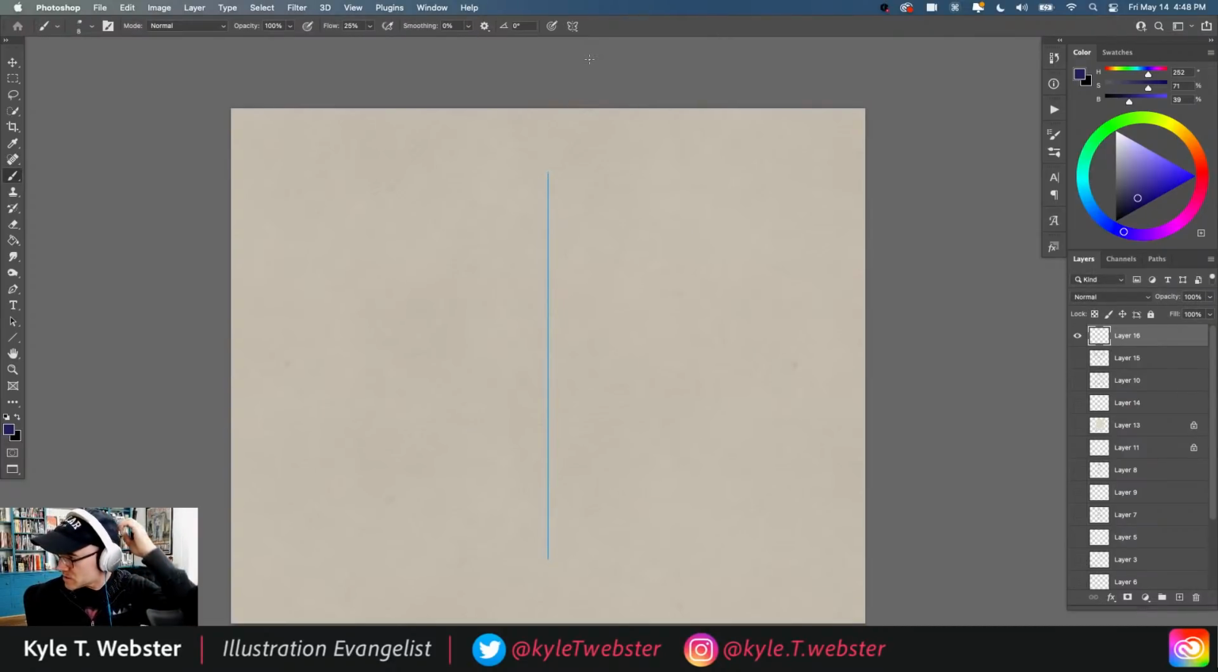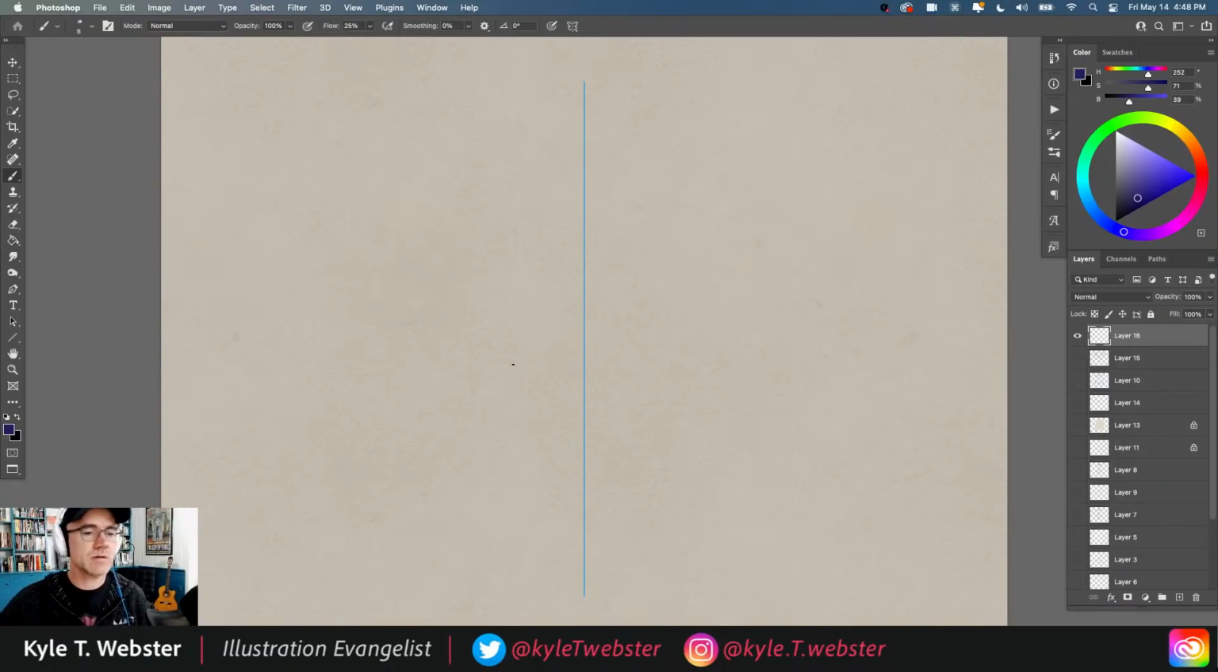Does the paint bucket also work with the symmetry tool, Benoit asks. I don't think so. Nope. Does not. It should though, that'd be good, wouldn't it? That'd be good.